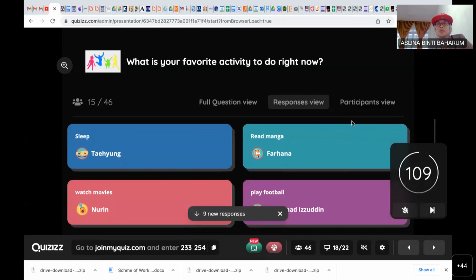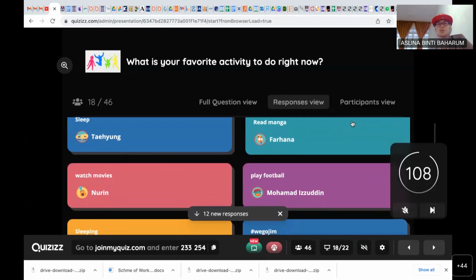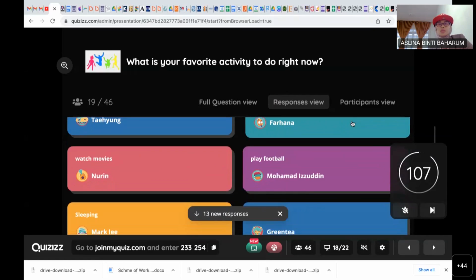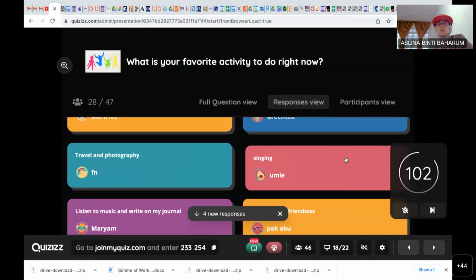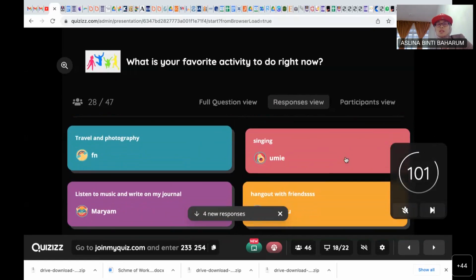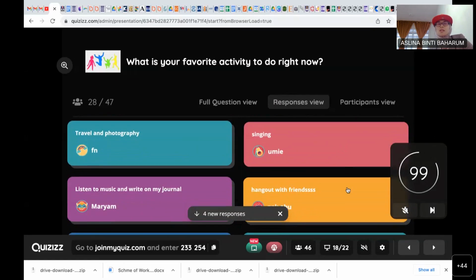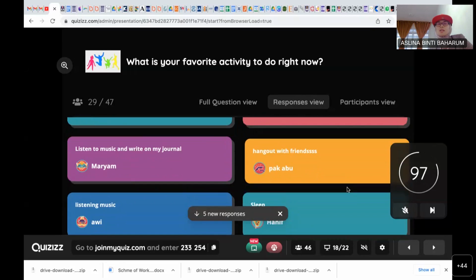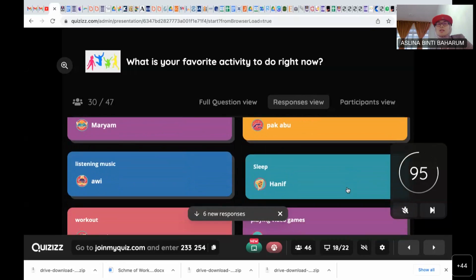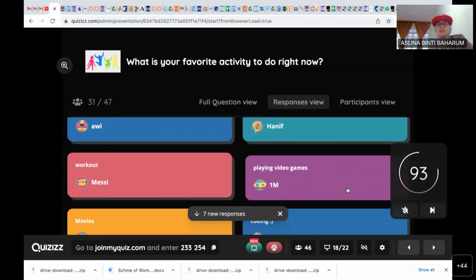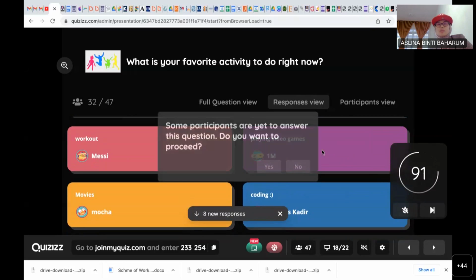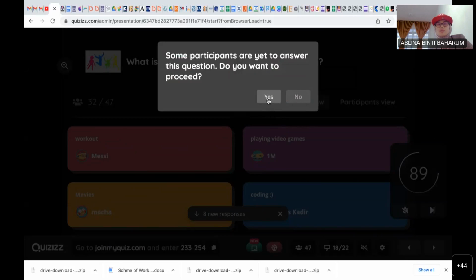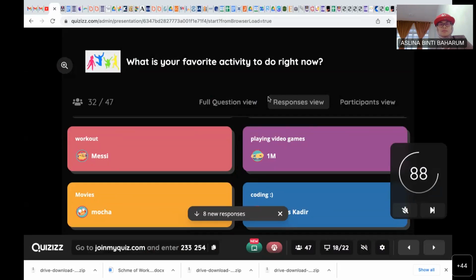What is your favorite activity to do right now? Sleep, read manga, watch movie, play football, sleeping, go to the gym, travel and photography, singing, listen to music and write journal. Okay? Hang out with friends, listening to music, sleep, workout, playing video games, movies. Okay, actually I'm looking for a unique answer. It's more or less the same, right?